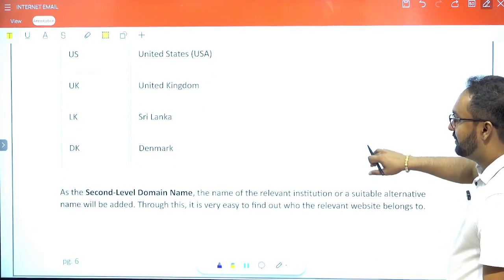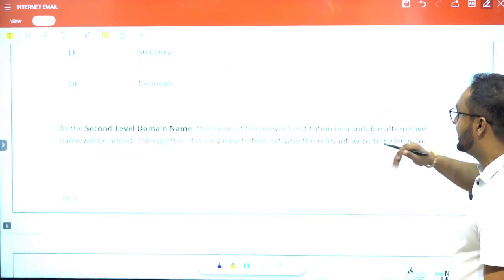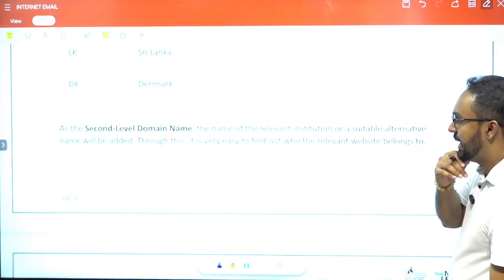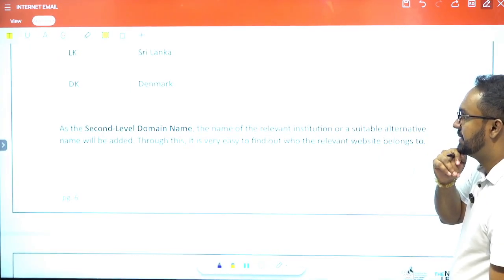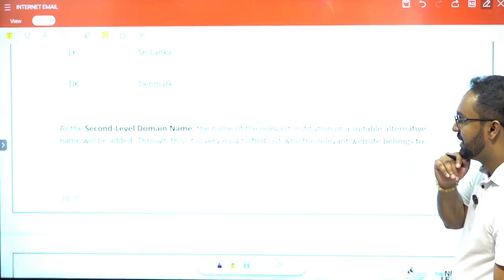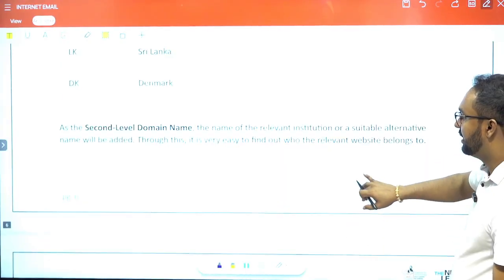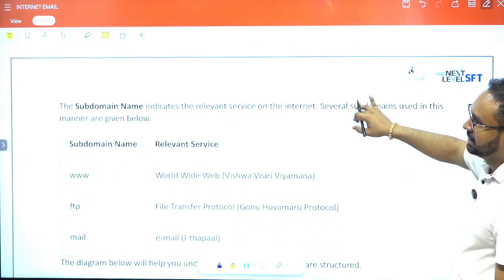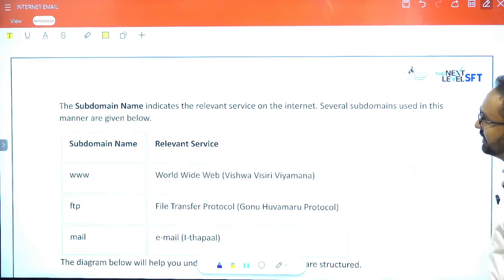As the second level domain name, the name of the relevant institution or a suitable alternative name will be added. So, as the second level domain name, you use a name, maybe the name of the institute or something. Through this, it is very easy to find who the relevant website belongs to, right? The subdomain name indicates the relevant service on the internet. Several subdomains used in this manner are given below.